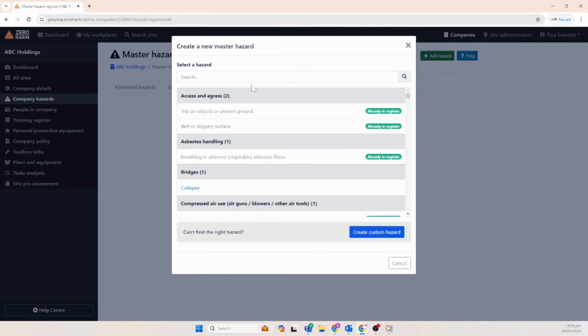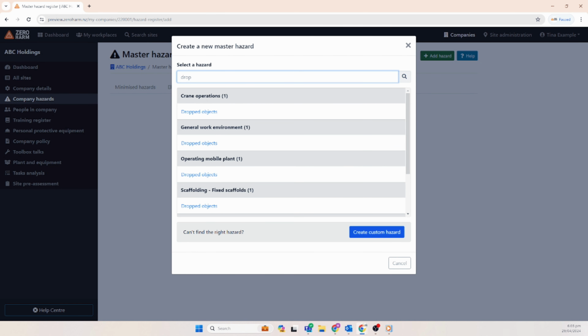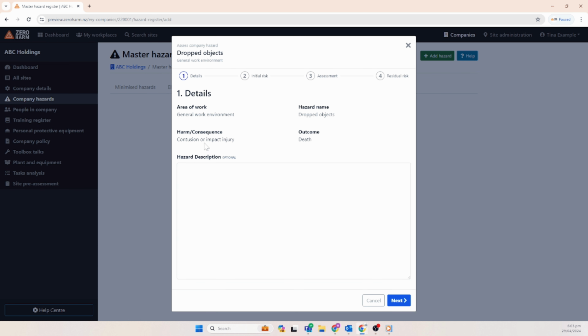A new window will populate where you can either search or select your hazard, or you can click on Create a Custom Hazard here in the blue. Proceed filling in the detail. Today, we will use the example dropped objects in a general work environment. You will see some key details of the hazard has already been populated. In the hazard description, you can add specific or more detailed information. You can add in as much information as you need. Click Next.